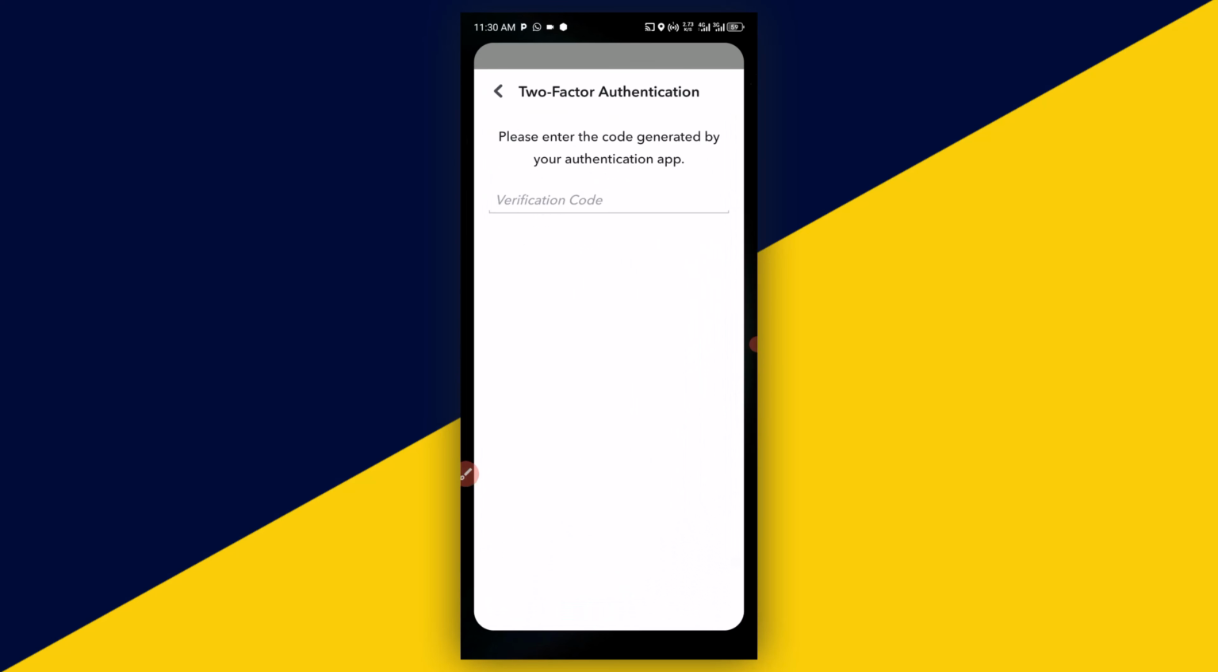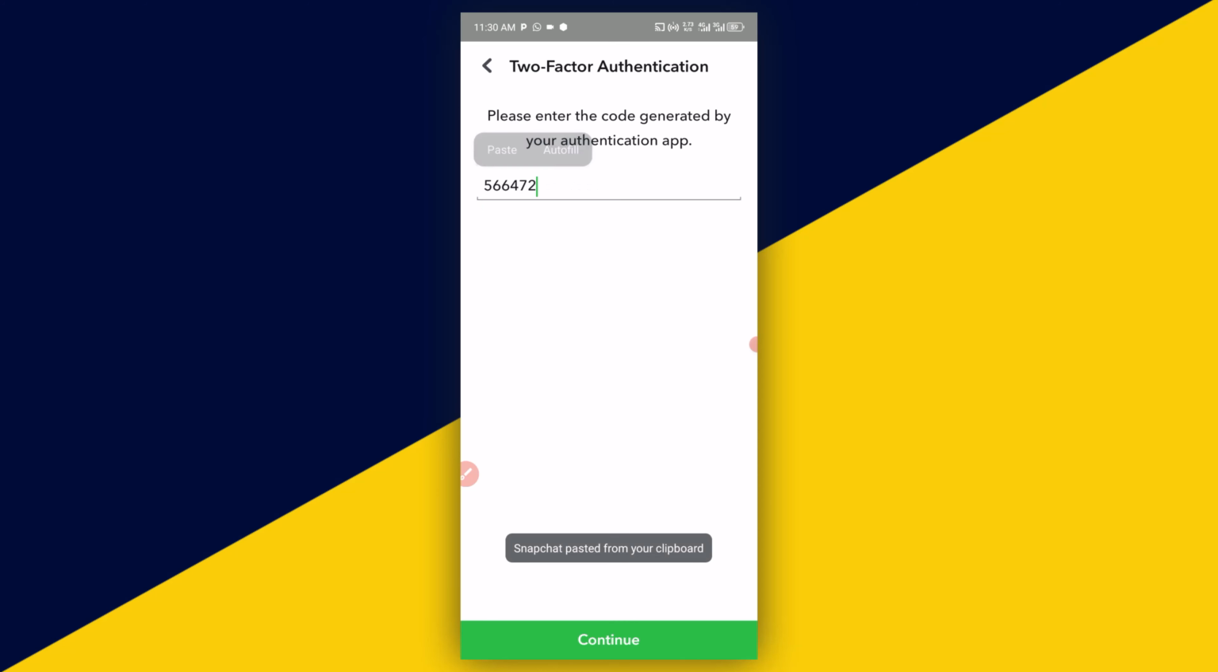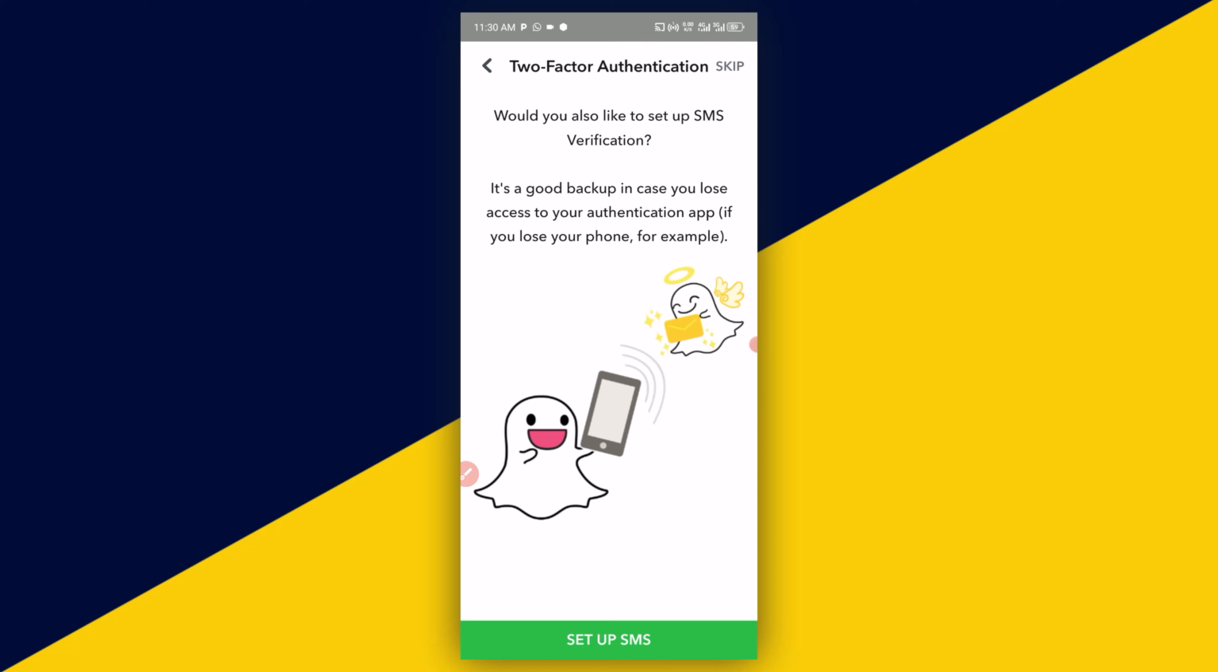Then I have to go back to my Google Authenticator right here. I'll click and hold down, copy the code. Then I'll come back here, click and hold down, paste, then click on continue. Two-factor authentication. Would you also like to set up SMS verification? It is a good backup in case you lose access to your authentication app.